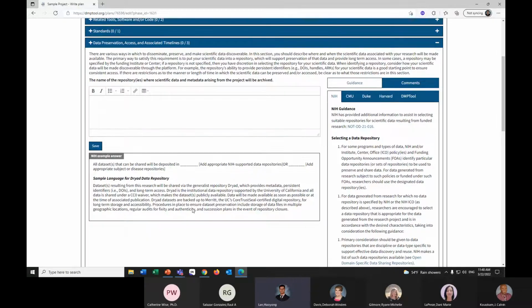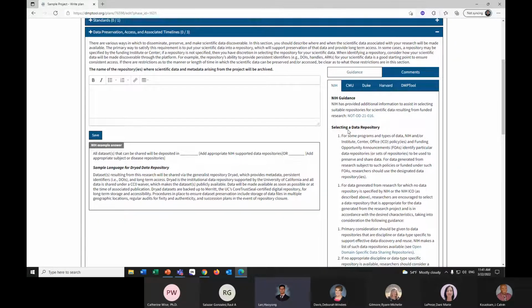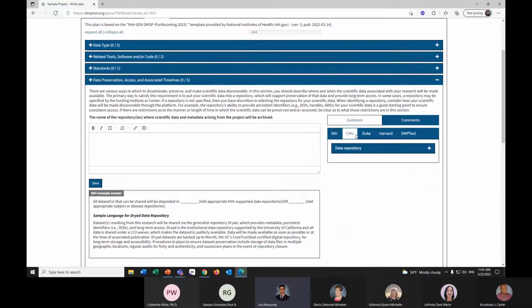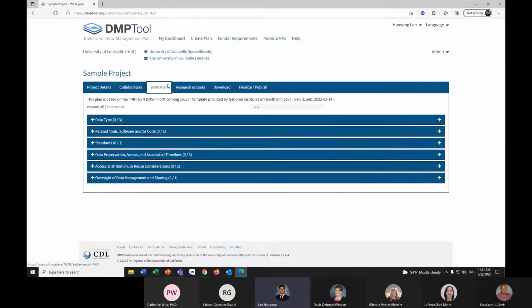Yeah. For example, there's a popular data repository. It's called Dryad. So the derived data sets resulting from this research will be shared via the generalist repository Dryad, which provides metadata, persistent identifiers, and long-term access. Yeah. So you can see on the right-hand side, NIH has provided additional information to assist in selecting suitable repositories for scientific data resulting from the funded research. So these are additional guidance that you can refer to. Okay, so that's the data preservation part.